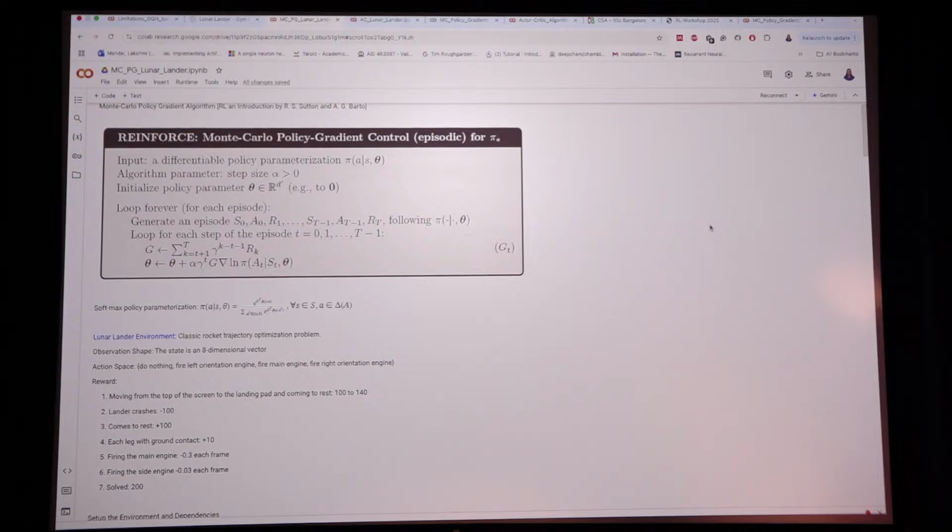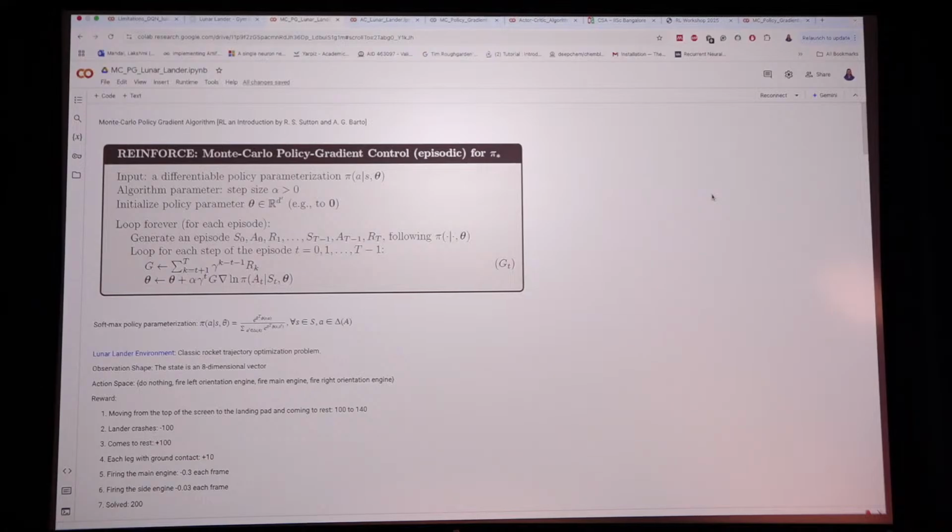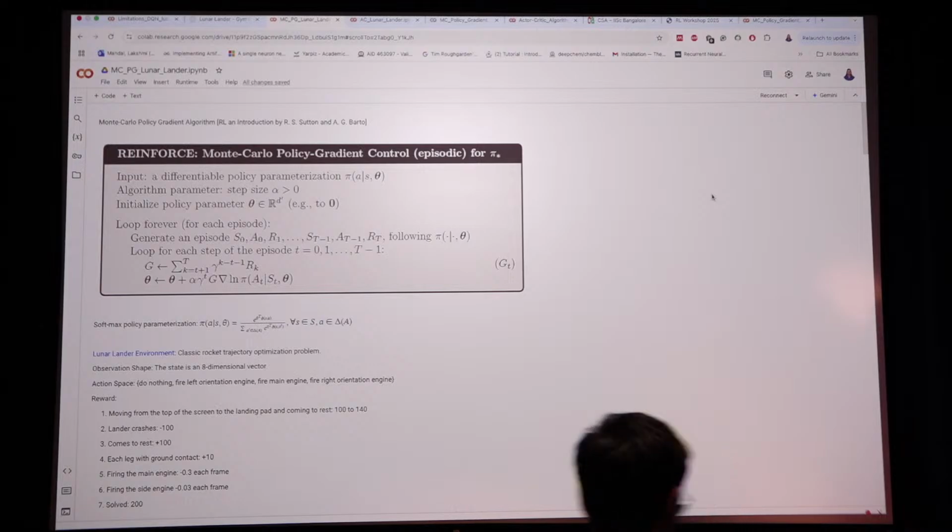So one thing we can do is project this theta within a policy space, and we can ensure that. Why is DQN not able to do that?